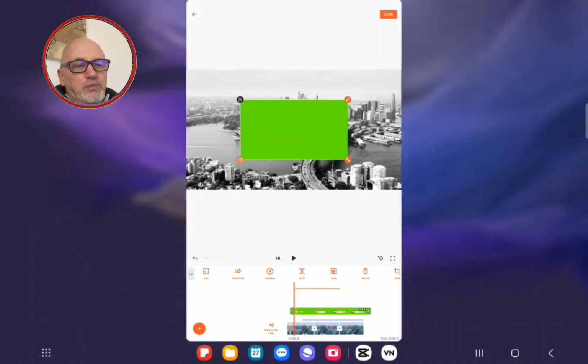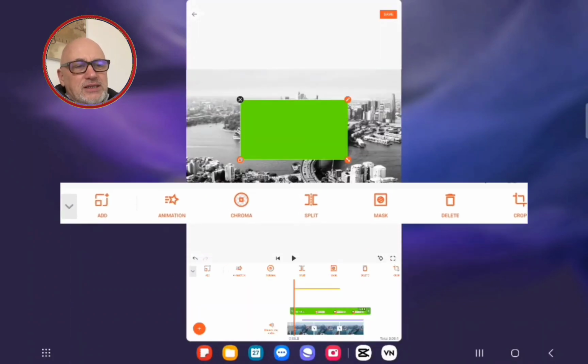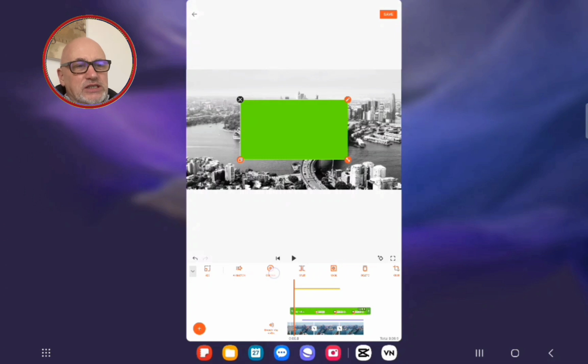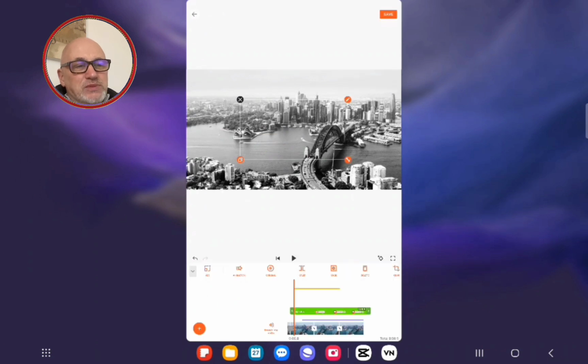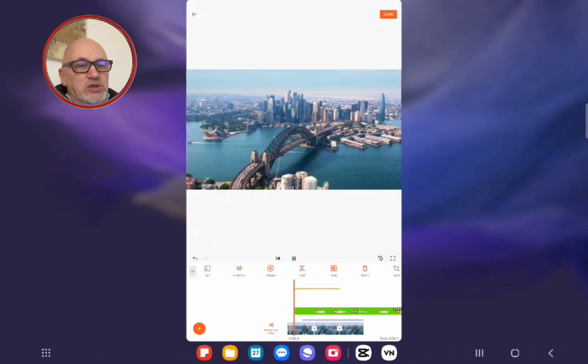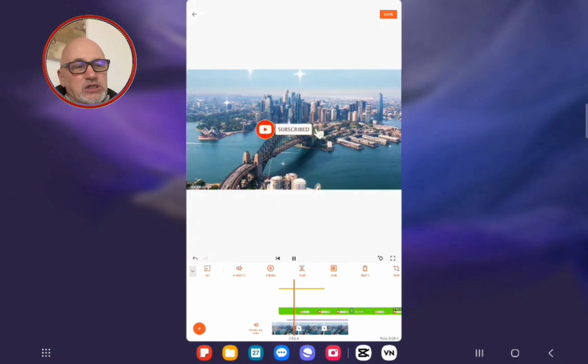So you're putting a picture in a picture. This is a green screen, so you can have it as a subscribe. You can get these off the internet. If you've got a screen recorder, you might be able to get one from somewhere else, off of YouTube or somewhere. Just make sure it's not copyrighted.